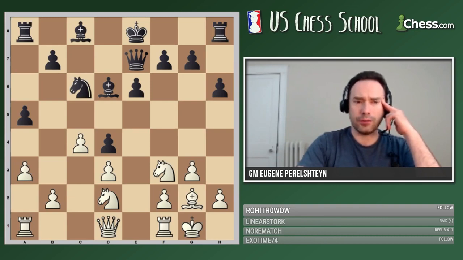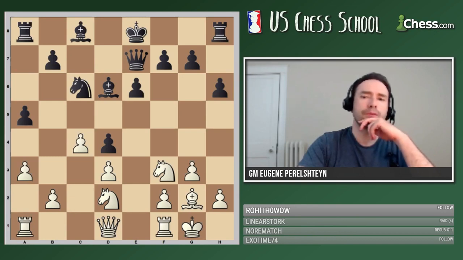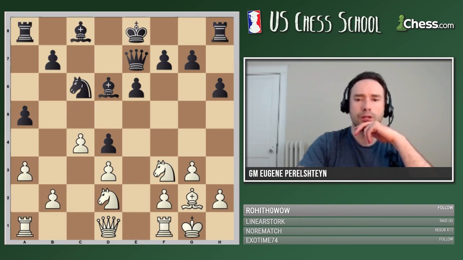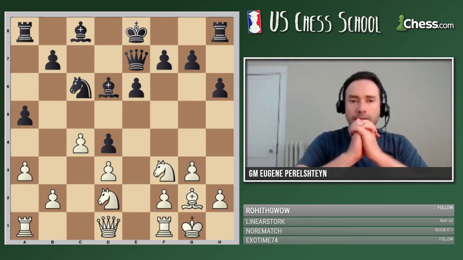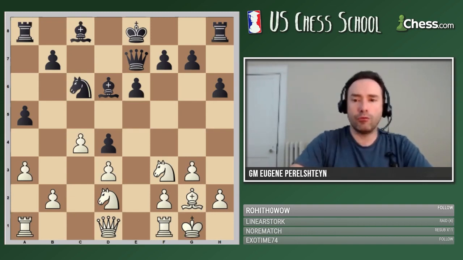Queen a4 doesn't really do much, although it is an interesting move with idea b4, but it looks a little risky after bishop d7. Yeah, it looks a little risky getting the queen exposed. Knight e1, c2, rook b1 is an interesting plan, but the problem is it's a little too slow, and maybe black can get counterplay.